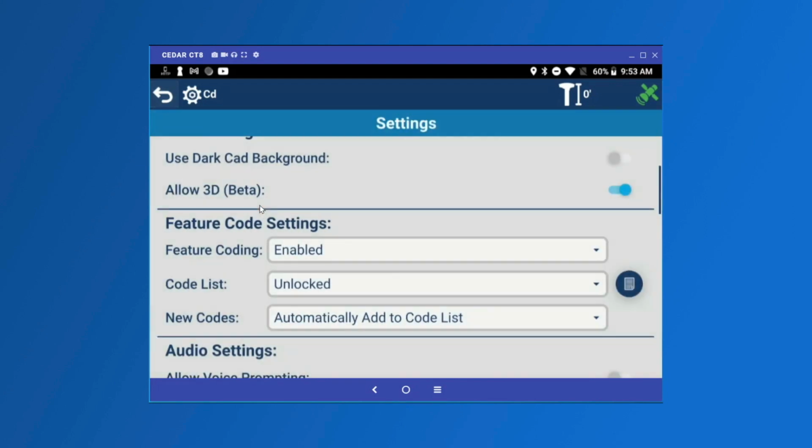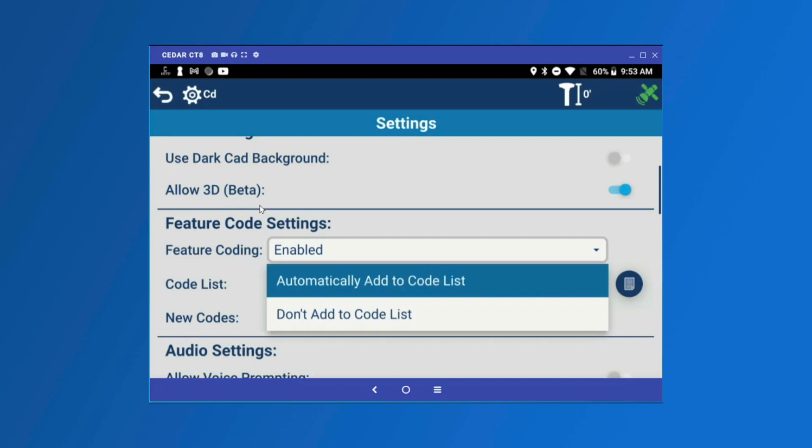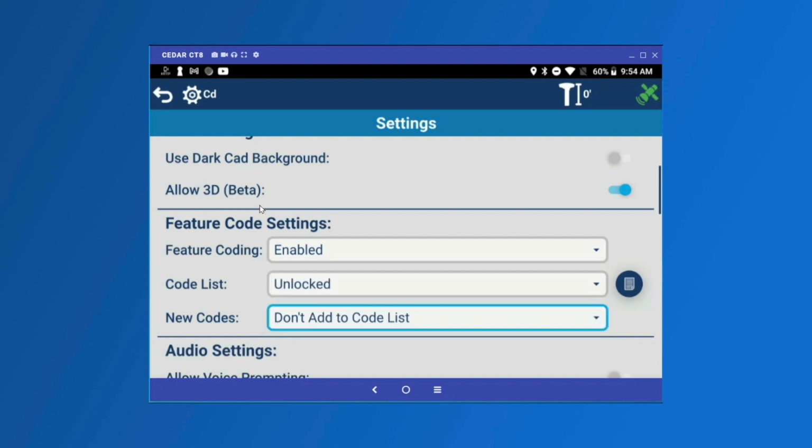So if you want to start with no list and choose automatically add to code list, you could build your list as you go. If instead you say, well, sometimes I want to use from the list and sometimes I just want to type in random descriptions, then choose don't add to code list. And in that case, when you type in something that's not on the list, it won't add it to the list. It'll just be a different description in your file. So that's feature coding in Carlson Layout.